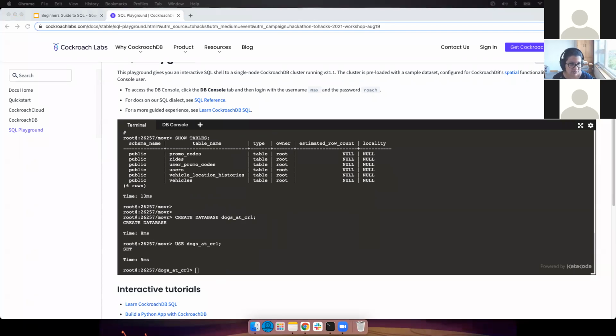But as I said, it's pretty empty right now. And I want to add some tables into it. So the table I'm going to add is create table named dogs and the columns.